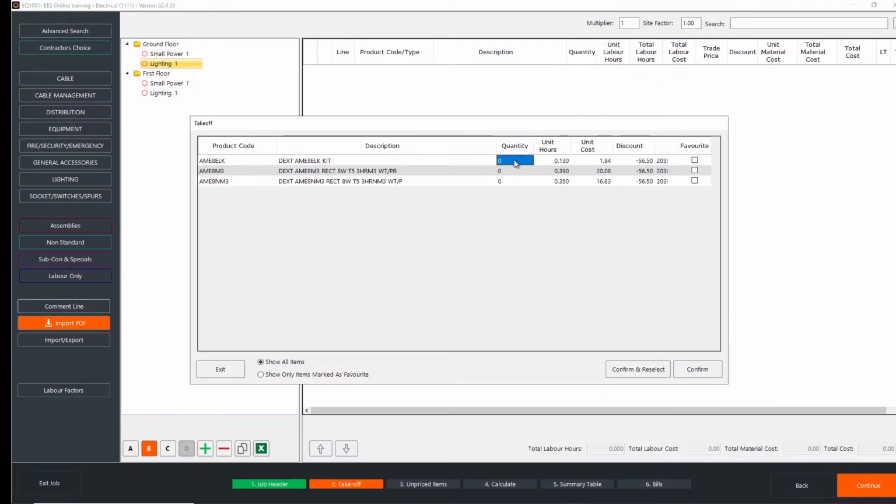Now once you're in here, you can see the individual items' product codes and descriptions, and over here you can see the items' unit hours, so their individual labor times that we've set up against each and every item. And then over here you can see the unit cost, so that is the net rate that I'm paying, that is the trade price minus the discount.